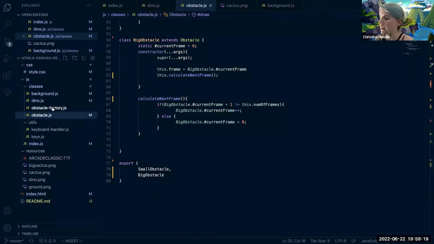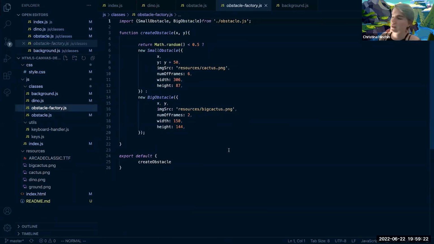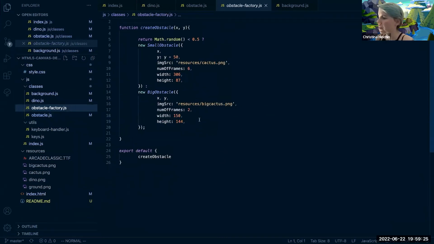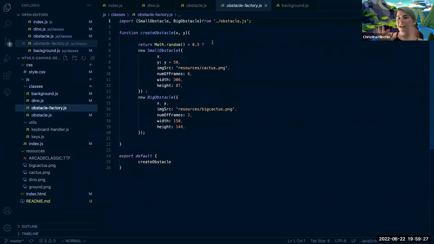I have here an obstacle factory file, and I created a create obstacle function. Basically, this is just going to encapsulate all of this messy logic hidden away in a very nicely named function. So when I want to create a random obstacle, I'll just say I want it to be born on this X position and this Y position, and then it's going to do a very, very simple 50-50 probability and give me either the small cactuses or the big cactuses. And this is the function that I'm going to call in my main file.